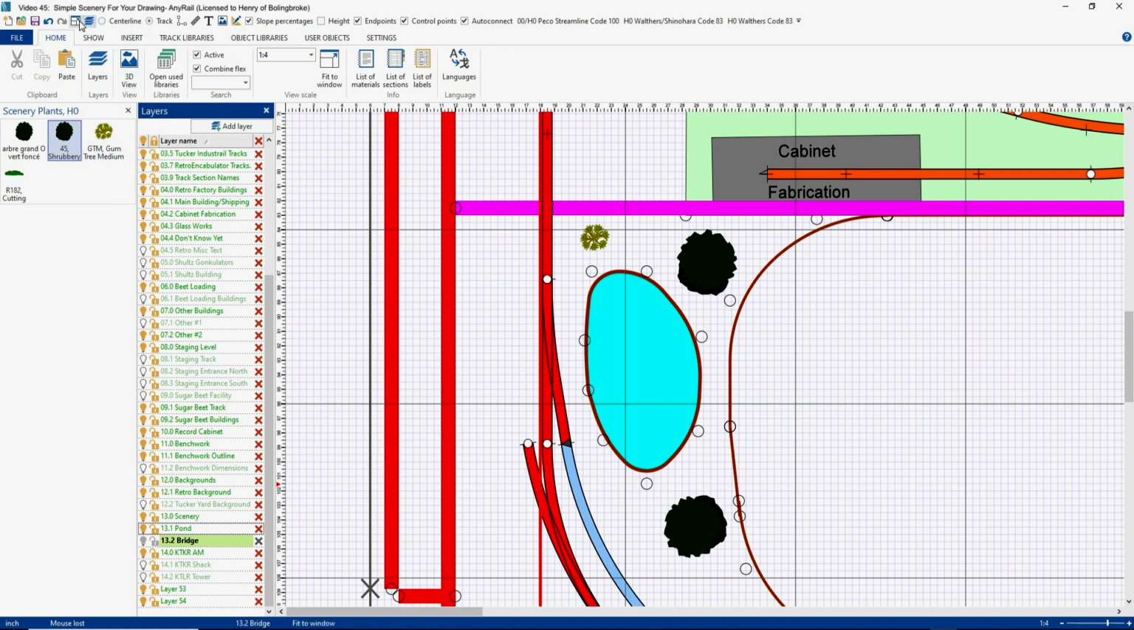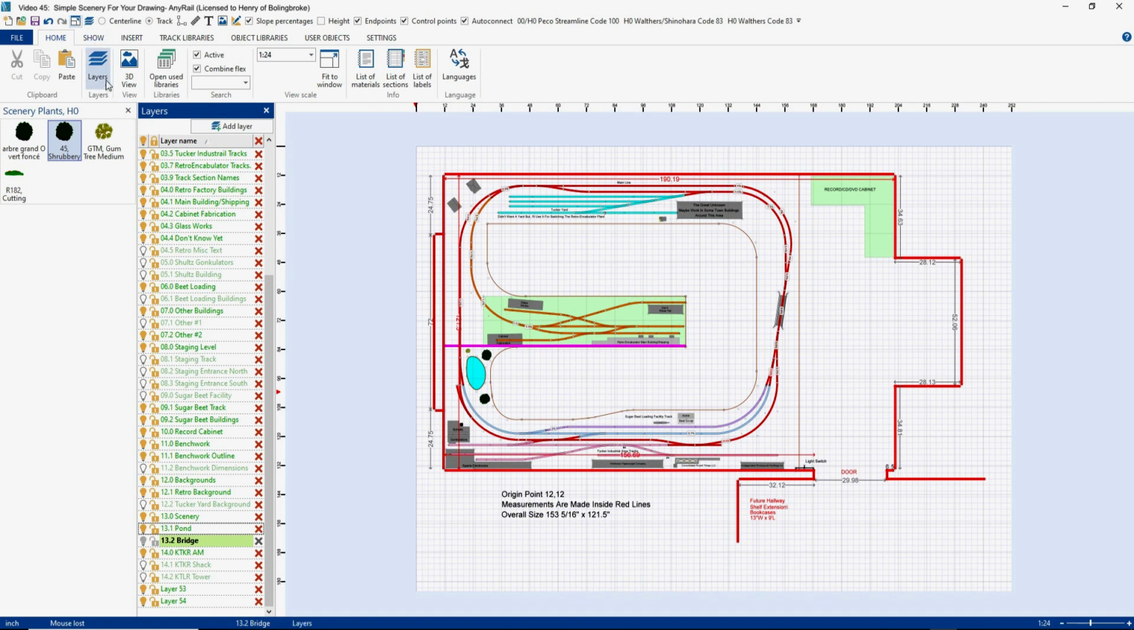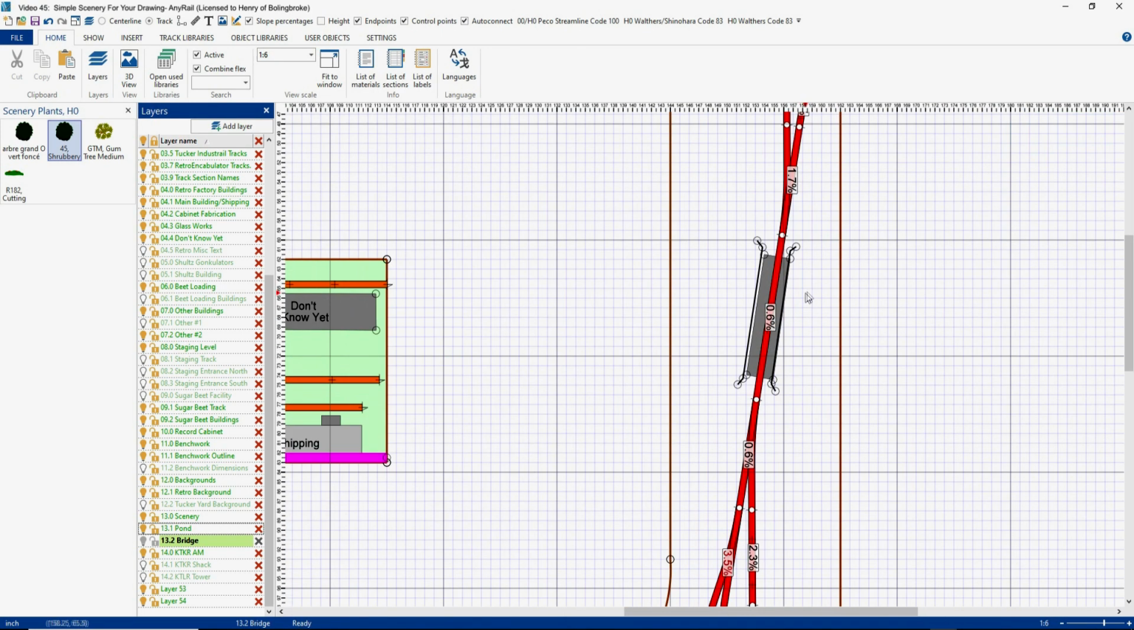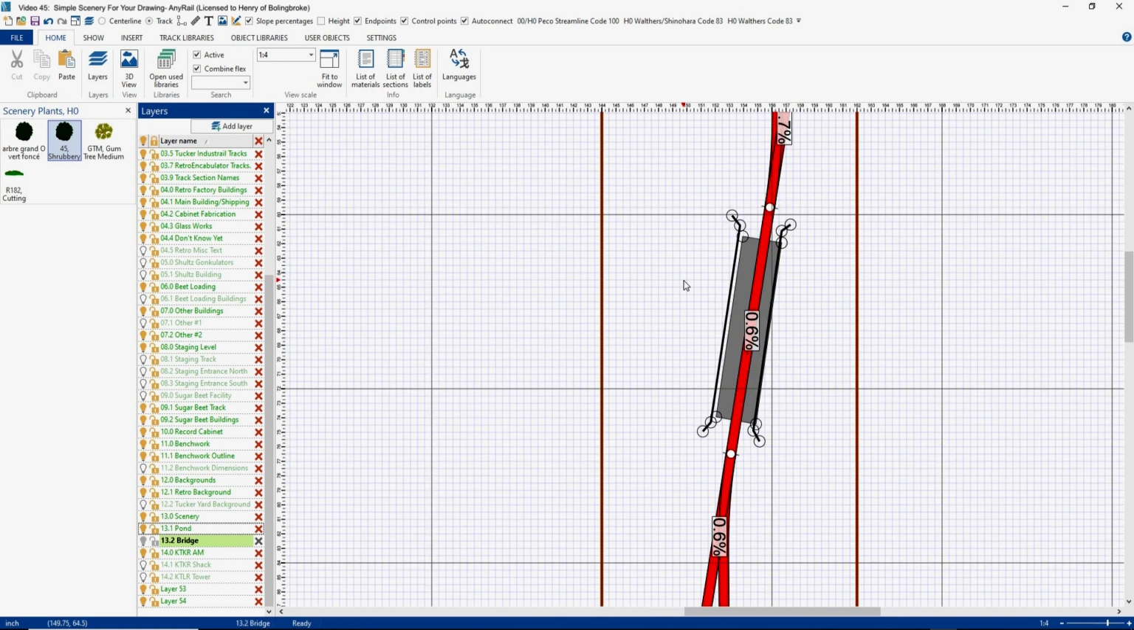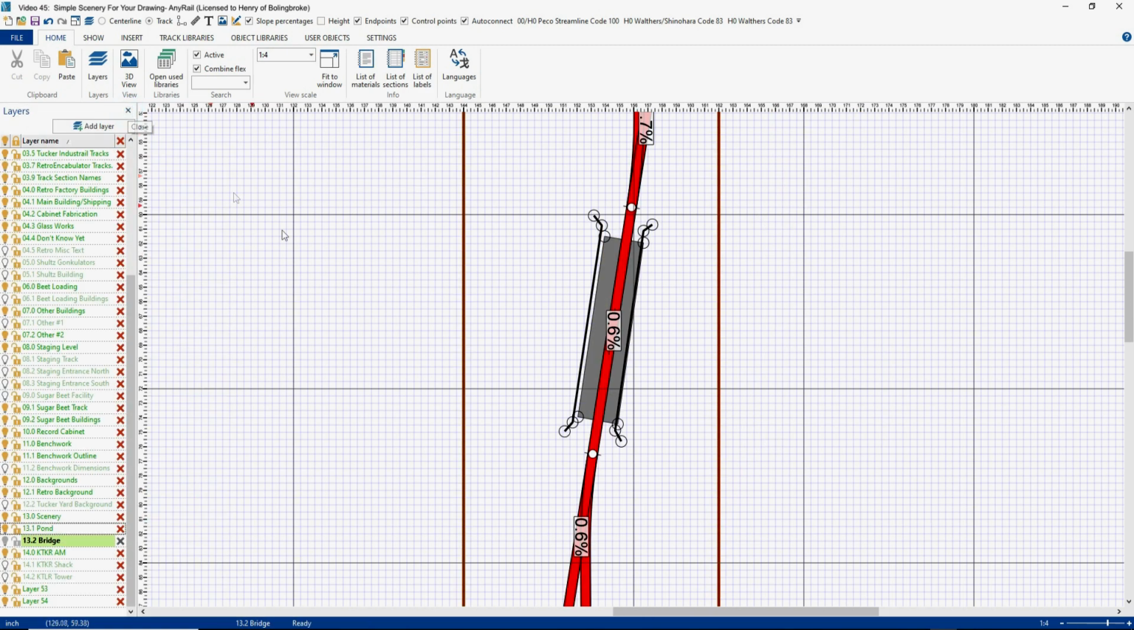Let's zoom out and say I want to add a river. And I want to put a river in over here underneath this bridge. So let's see how to do that. First thing I'll do is I'll zoom in on this area so I can work on it a little bit easier. And then I'm going to come over here and I'm going to turn off the scenery library. That just gives us more room to work with.